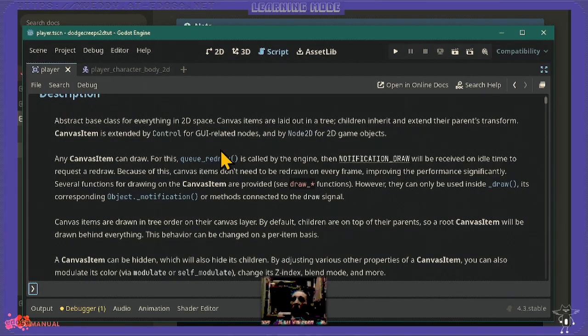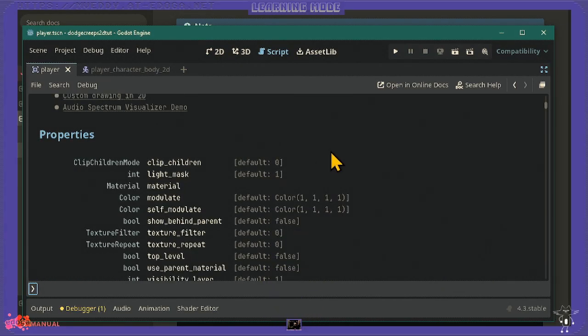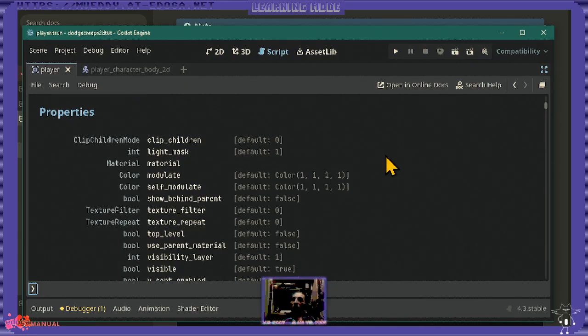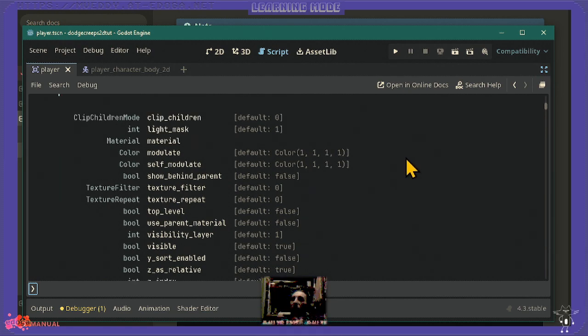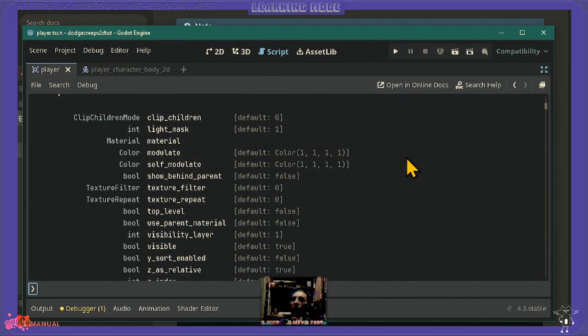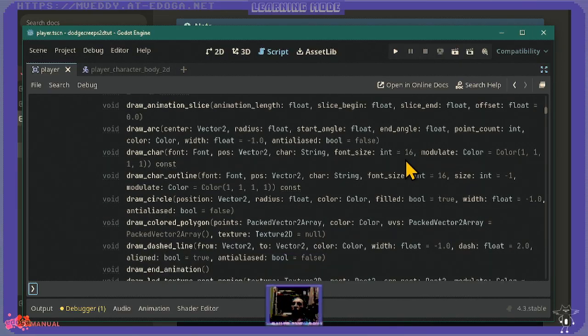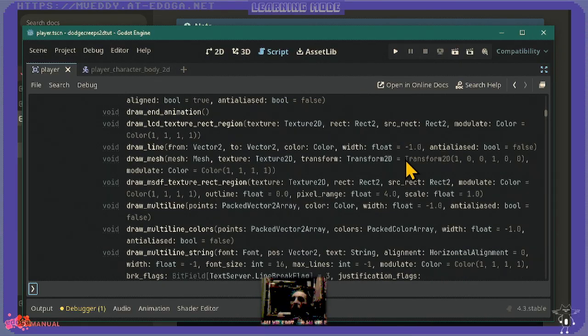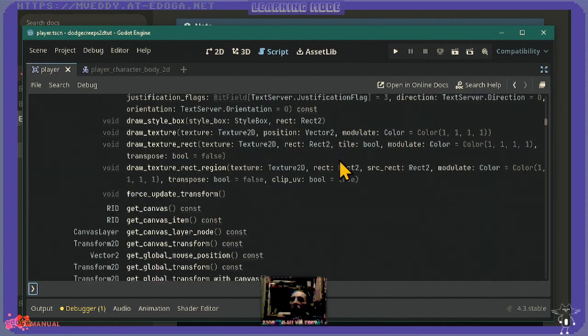Canvas item. Okay, canvas item. Properties, member, bool, x, y, relative sorts. Are there vector types here? No. Methods. Draw. And in this use case we have the get.